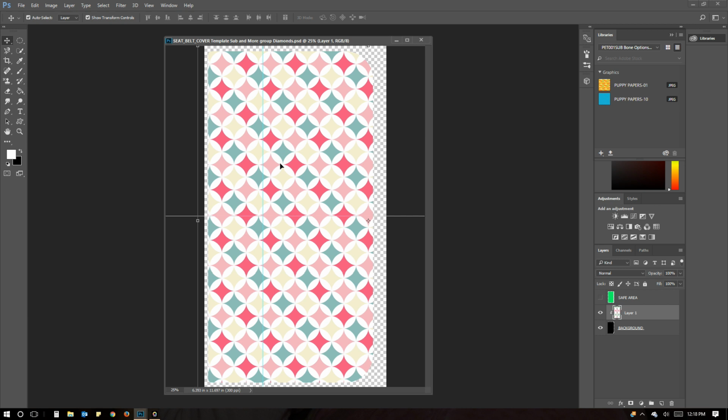And yeah, that's about it. Pretty much all templates work this way. They'll just be a different shape.